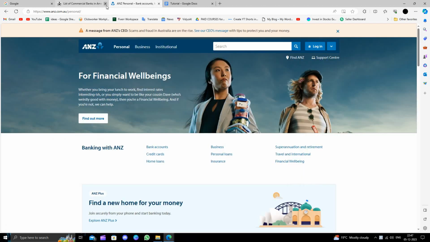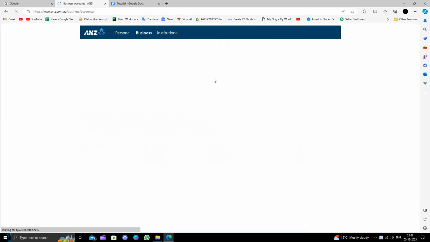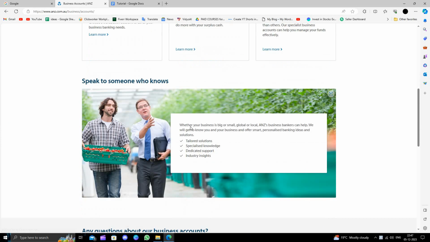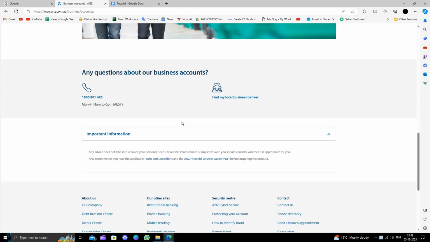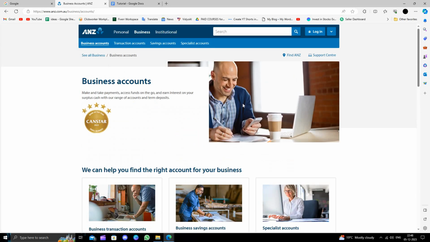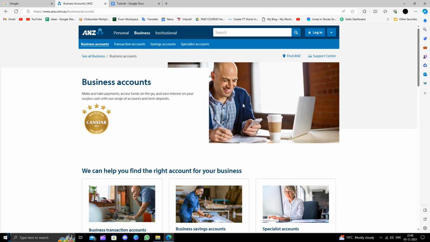So you will go to their website. Go to Business, and from here go to Business Accounts. From here you can see the accounts and other options. To open a business bank account, you can click here and call them, or you can find a branch near you, and from there you can apply for the business account.